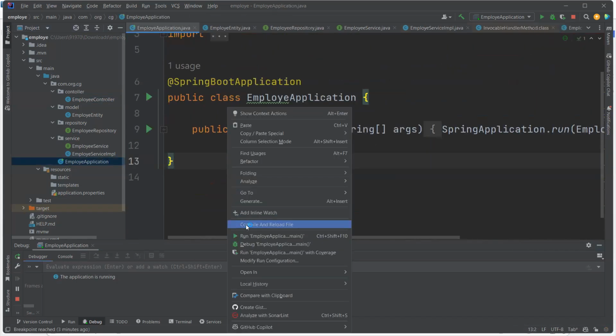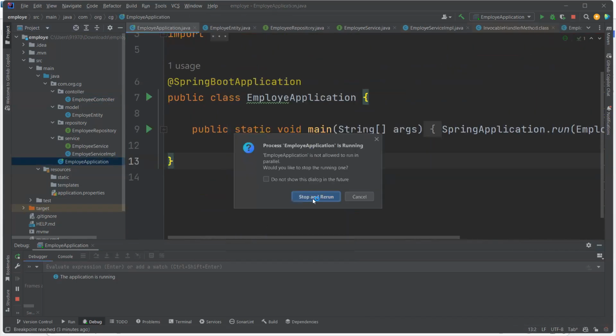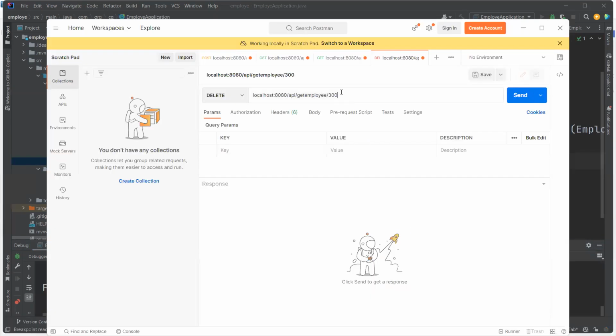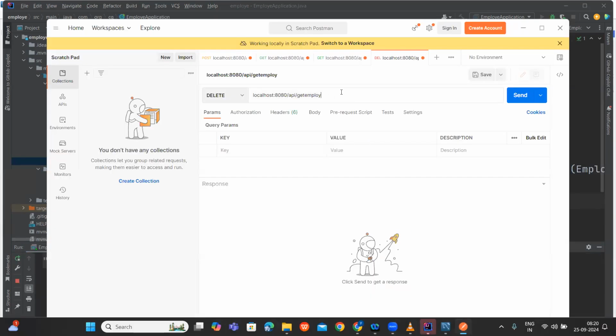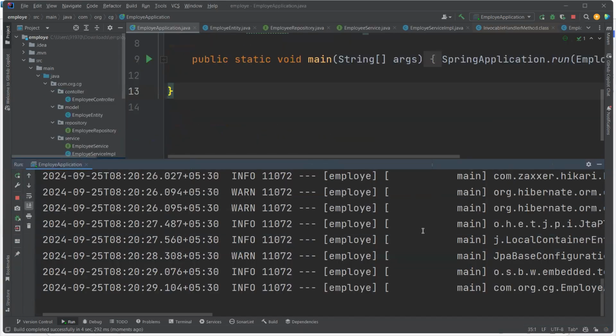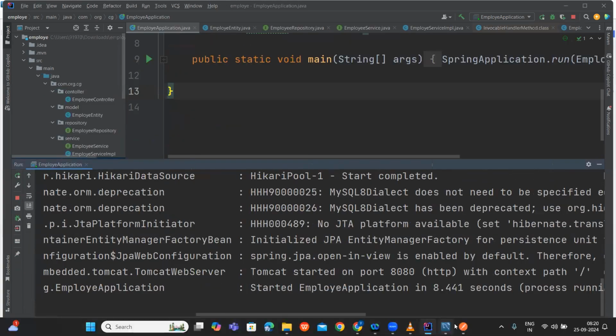Now I'll go to here. I'll construct a path. Okay, I pasted here. Now what? Delete based on employee ID. For example, my employee ID is 100. I want to delete 100 from the DB.